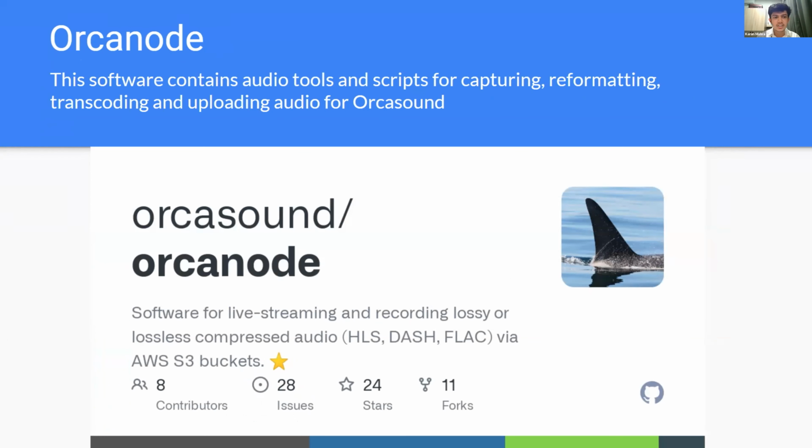So, like I previously mentioned, Orcanode, this repository, contains audio tools and scripts for capturing, reformatting, transcoding, and uploading audio for Orcasound. Now, all these steps make use of a lot of open source technologies, and we'll go through each one of them step by step.